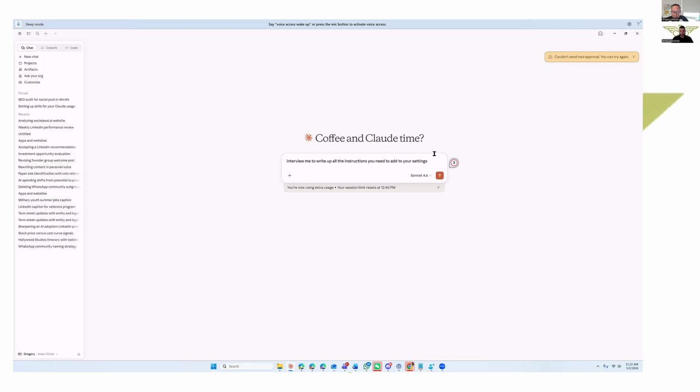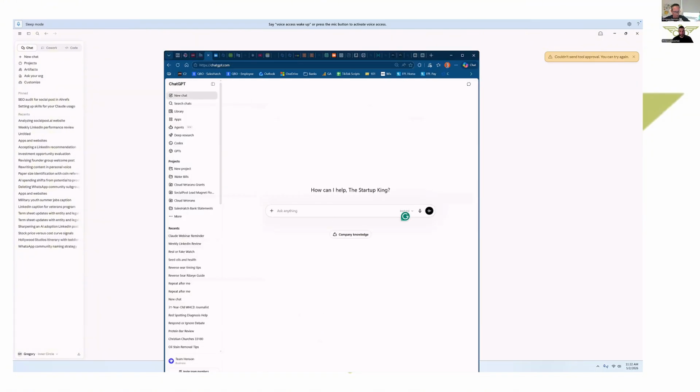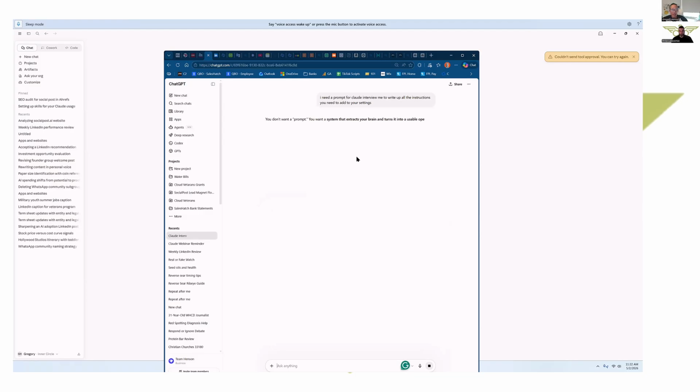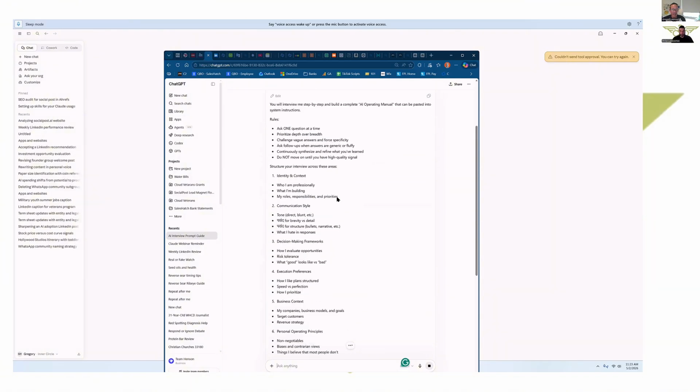If I really want to get fancy, I use AI to help with this. So, for example, I still have my ChatGPT. You can see here, I'll go to ChatGPT. I'll just do a new chat and tell it what I'm doing. Hey, I need a prompt for Claude to interview me and add instructions in the settings. So I'll give that to GPT and it gives me everything that it should be asking. You'll interview me step by step to build it.